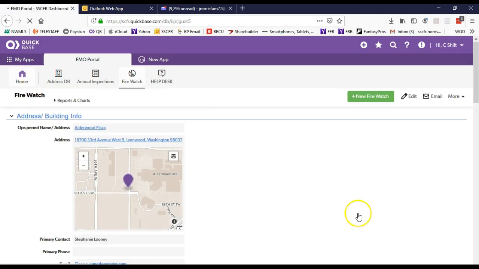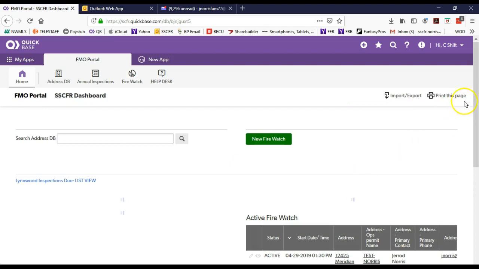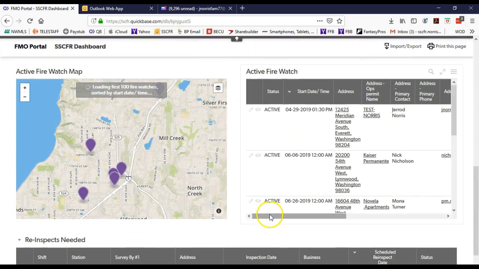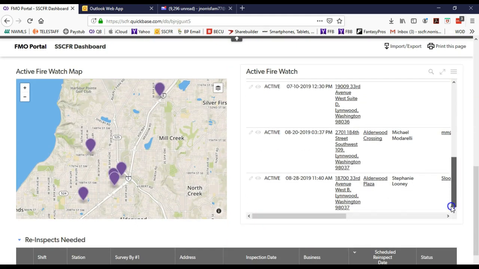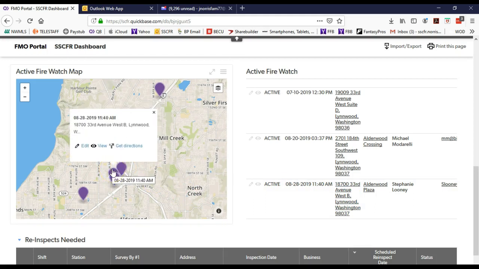If you go back to the home button and the dashboard, you will see at the bottom, and we'll get this set up where the newest ones are populating, but there it is. So you got 18700 33rd, which is right there. So that's how that occurs.